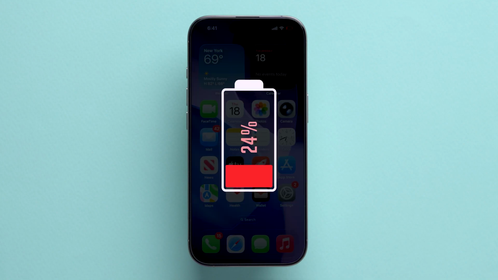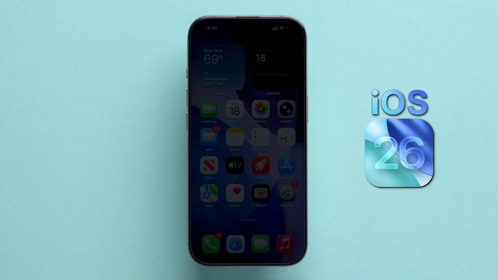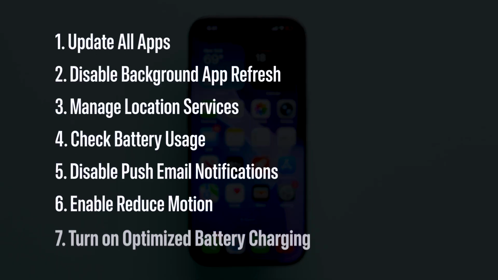Is your iPhone battery draining fast on iOS 26? This video shows simple step-by-step fixes.